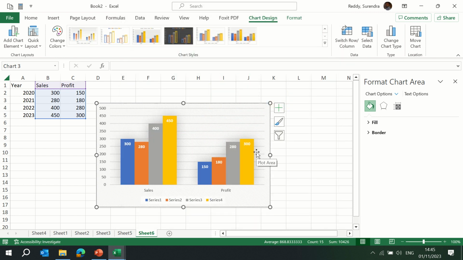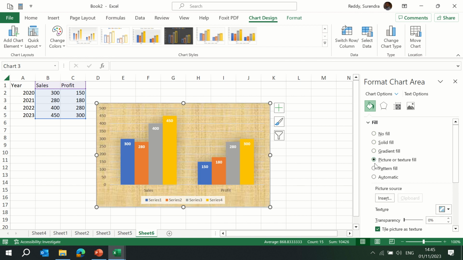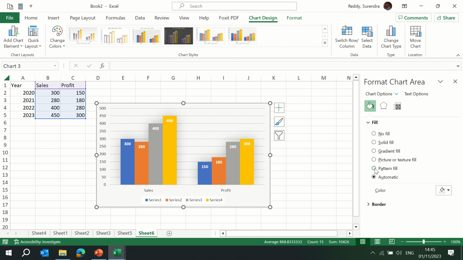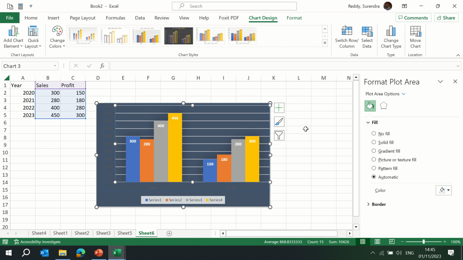See, it's all about you just have to use it. So select the various options and start using it. Here we have various options. If you want to fill with a solid fill, gradient fill, picture or texture, pattern fill, automatic, there are various options available. It's all about how you want to design. You can start using it.